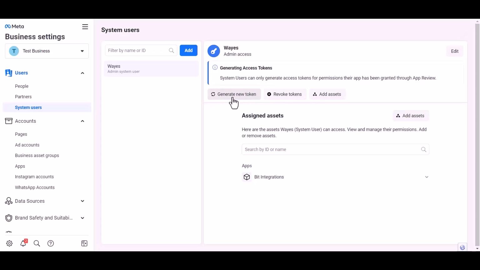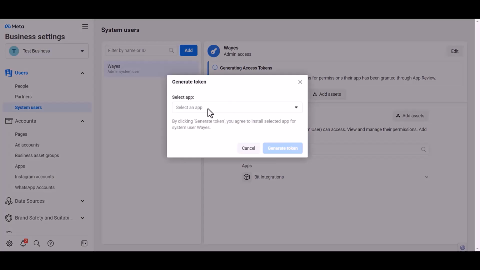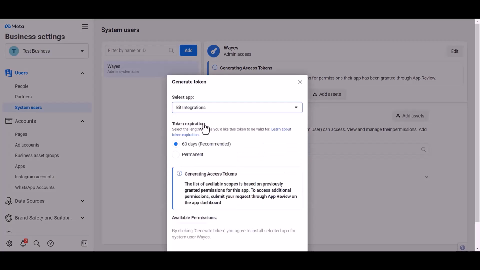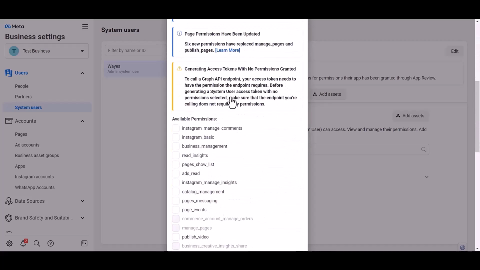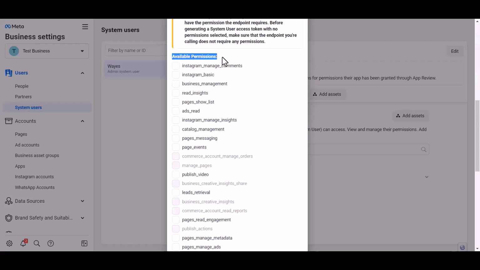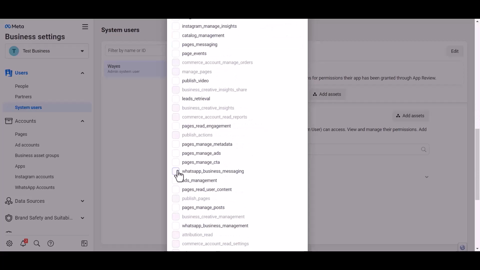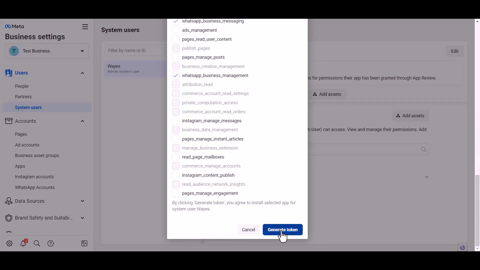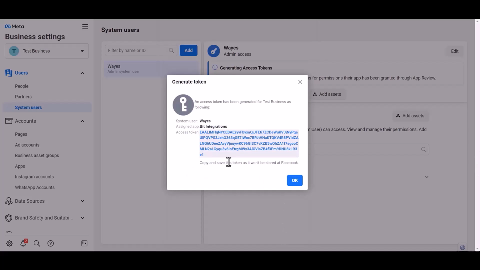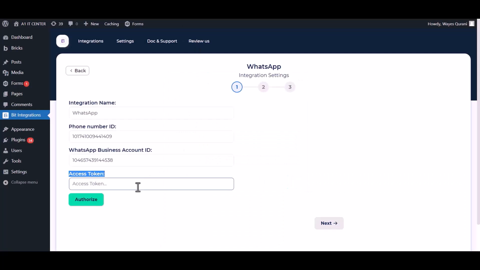Generate new token. Choose an app. Choose permission expiration time. I choose permanent. Give permission to whatsapp_business_messaging and management by checking the box. Generate token. Copy the token and paste it here.